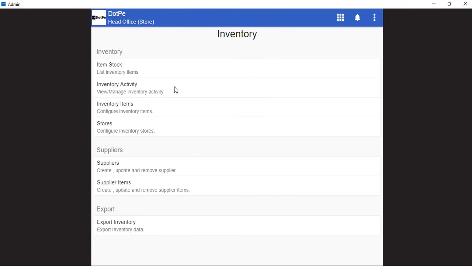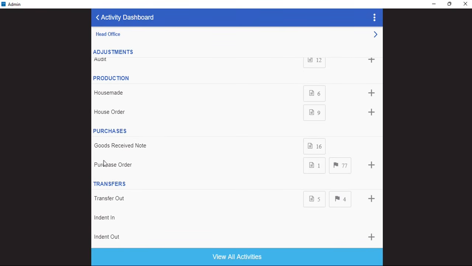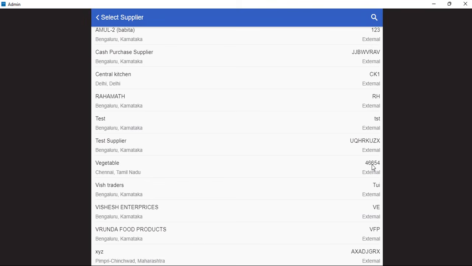Inside the inventory module, we have the option of inventory activity. So we will choose this option. And inside the inventory activity, we have an option of purchases. From here, we will select the purchase order. Now we click on the plus symbol here to add a new purchase order.